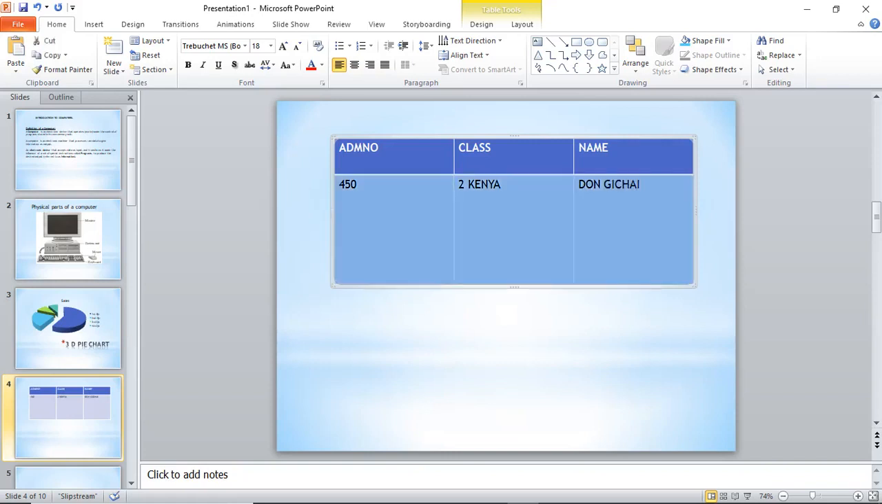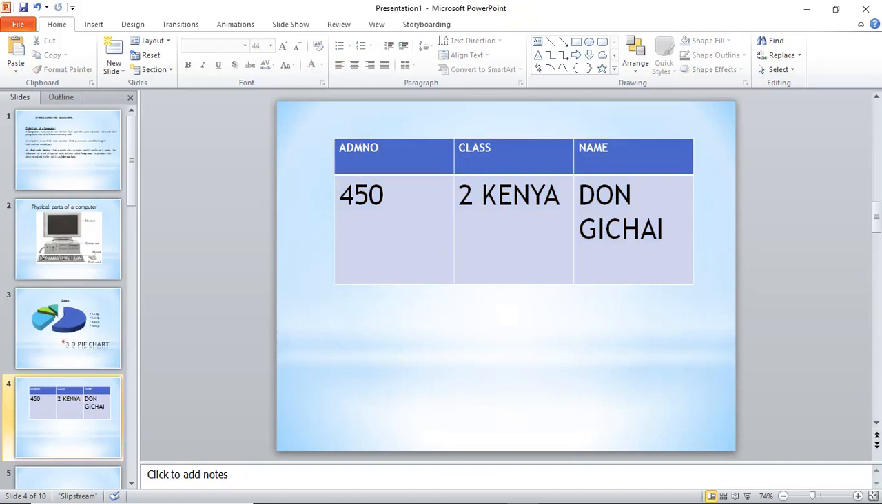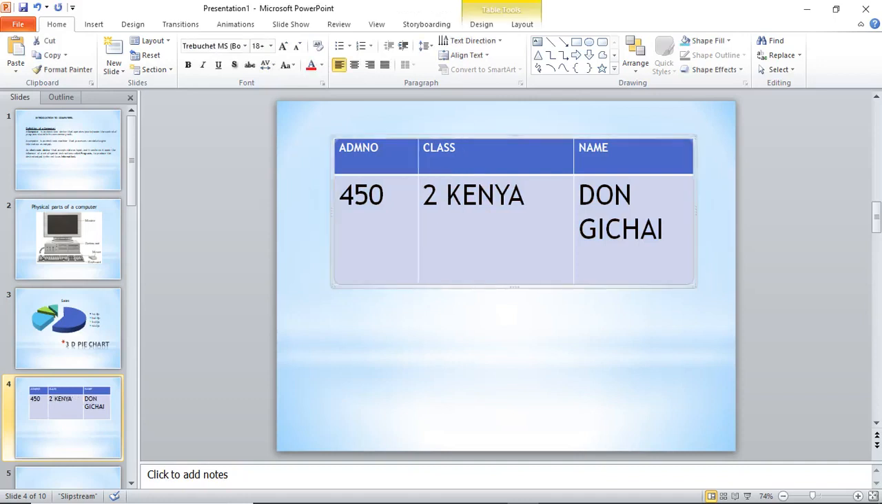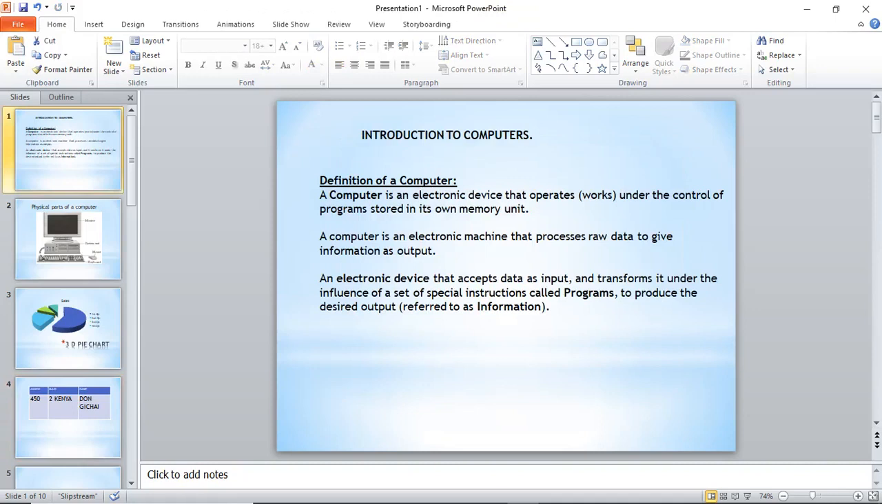Therefore, we have our table there. This is our table in slide number 4. Then you may also opt to have some notes describing whatever is on top of this slide. Like for example, you can just type some notes here. This is just for the purpose of slide identification.